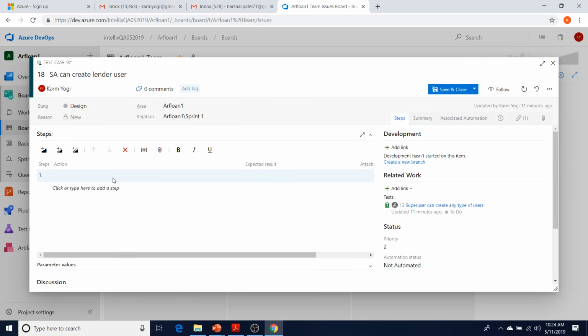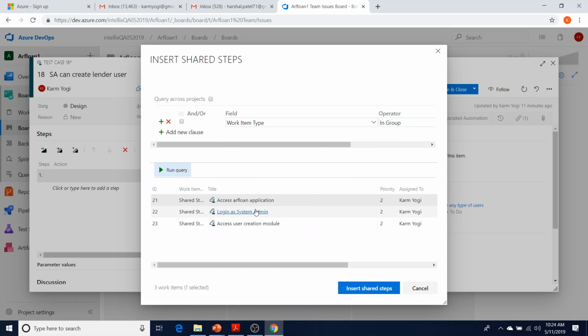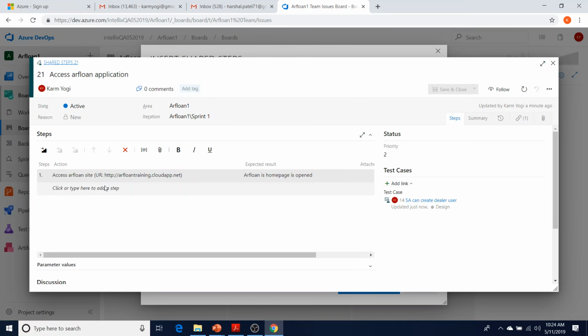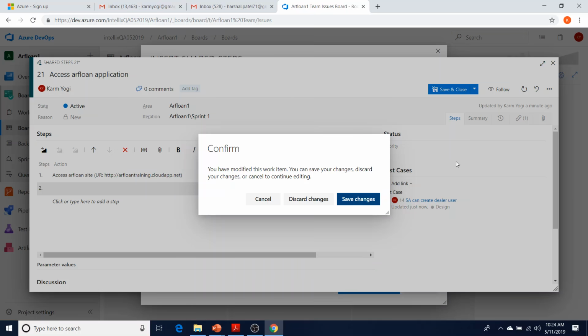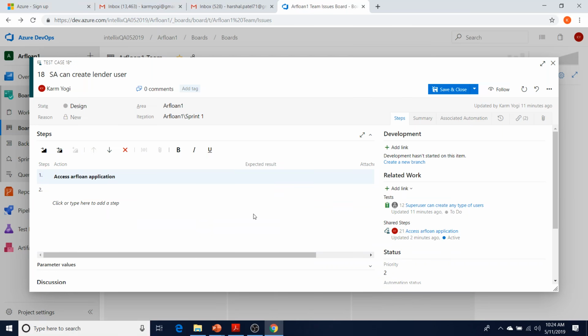Here I can use whatever shared steps I created by clicking on insert shared steps. When I open it, I don't see anything, but I can run the query and I can see all three. The first one is the access our flow steps, so it will automatically put in this one. Then I go to the second one. Let me close out. Let's go back, because it opened that one. I need to select it and insert shared steps. So it will look the same.